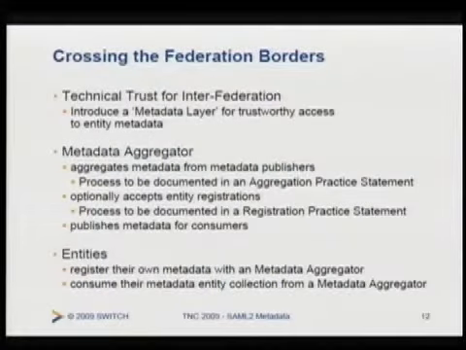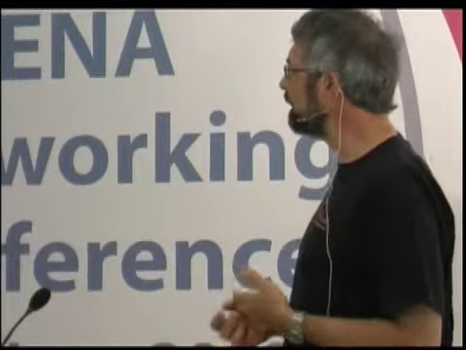So now let's get closer to this technical trust for the interfederation and what metadata exchange can help there. I think we could introduce a metadata layer for trustworthy access to this entity metadata. And the main block of this metadata layer is the building block of a metadata aggregator. Its functions are rather simple. It aggregates metadata from other metadata publishers. And it optionally accepts entity registrations by itself to bootstrap the whole stuff. But it's also possible to have just aggregators collecting metadata from other sites. And the final thing, just aggregating doesn't help much, so you do publish the metadata for your consumers.